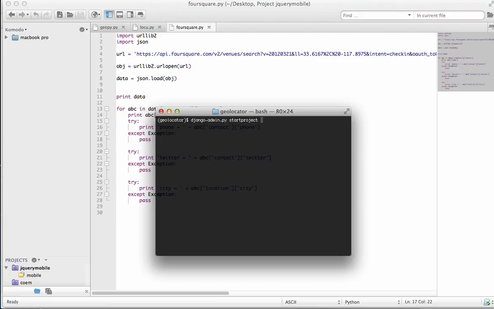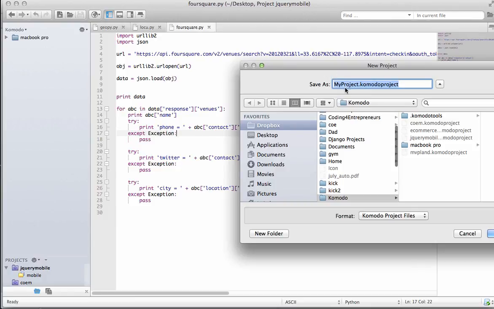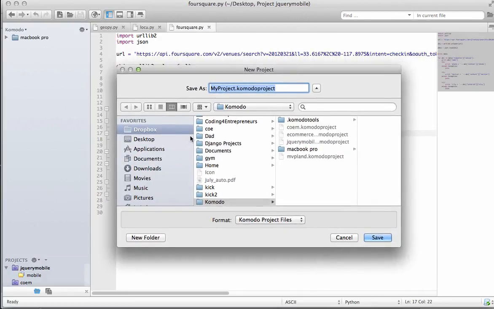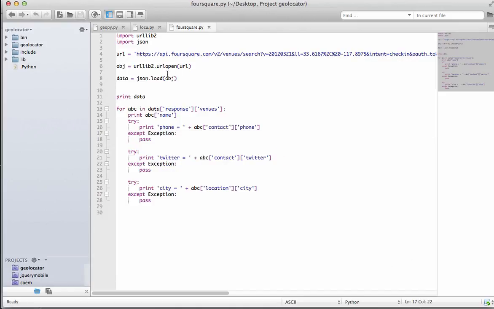So startproject GeoLocator. And if we list it out, it's going to show up there. Now, in Komodo Edit, we're going to make a new project here. And we're going to go into our desktop, GeoLocator. We're going to save it in the same place as this and just go geolocator.komodoproject. Cool, so now it opens all this stuff up.